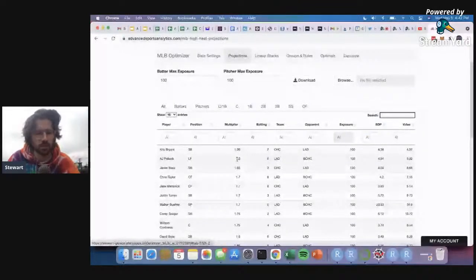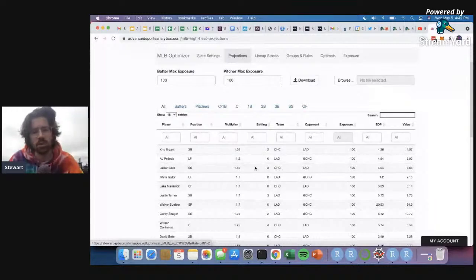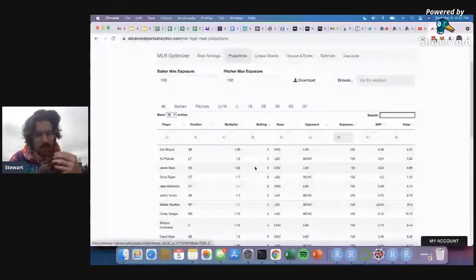So that isn't AJ Pollock jumping from 1.2 to 1.7, or plus 0.5. It's AJ Pollock 1.2 times 1.5. So 50% of his 1.2 multiplier is 0.6. So the champion AJ Pollock has a 1.8 multiplier. So that's worth noting.